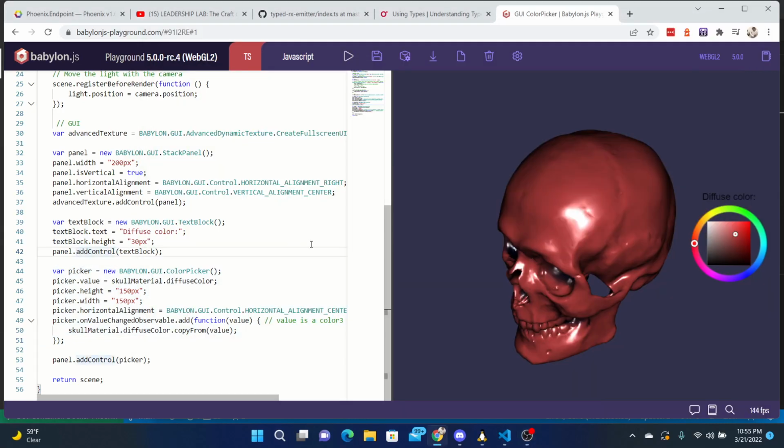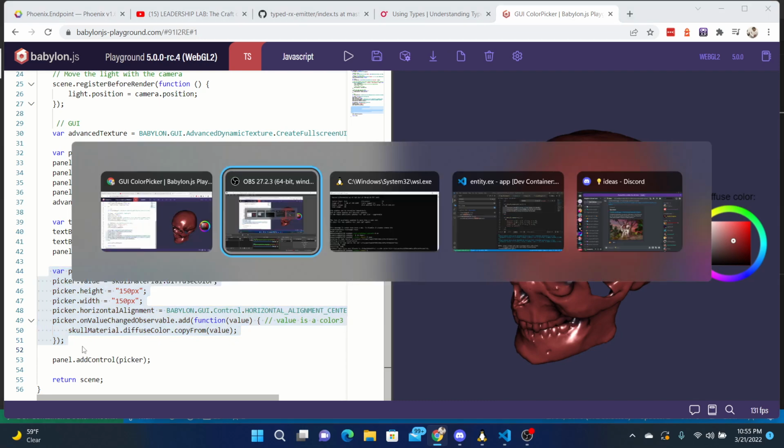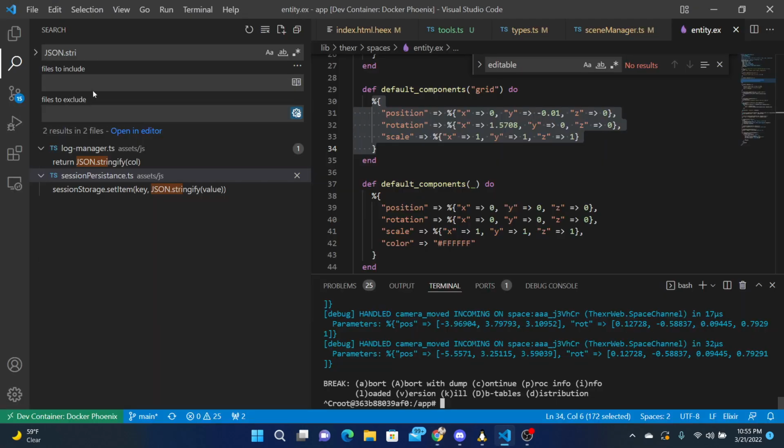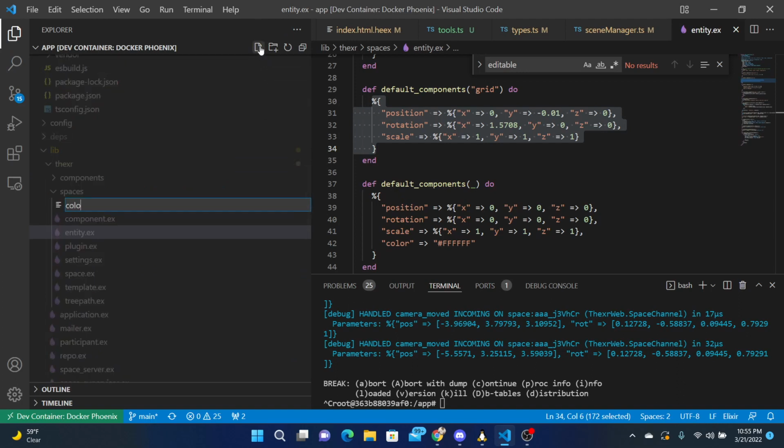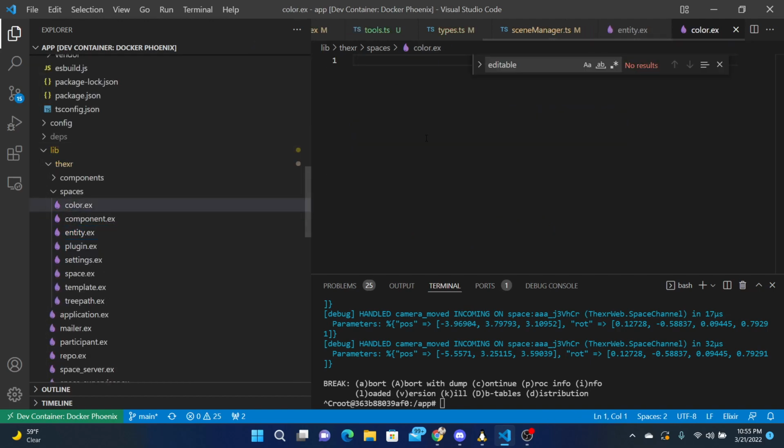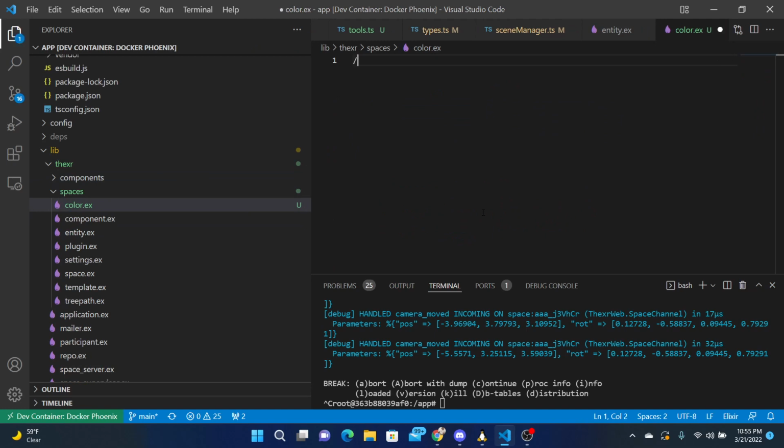So here we have some playground code with a color picker, and it's just made with GUI color picker. So let's just grab some sample code here and maybe create ourselves a new menu. Let's make one called color. And let's just paste some sample code in here.